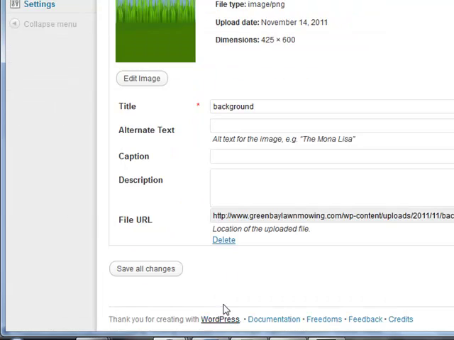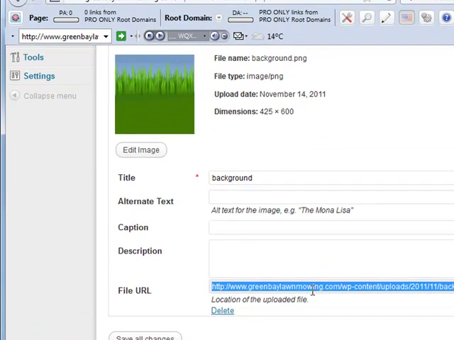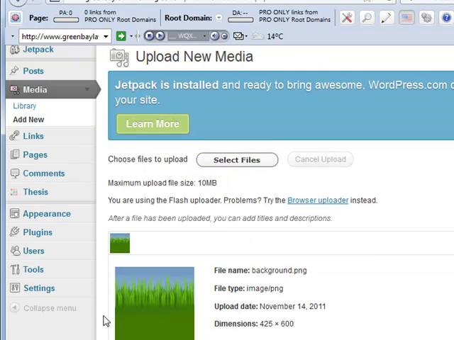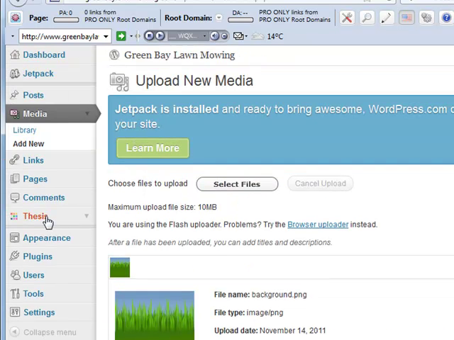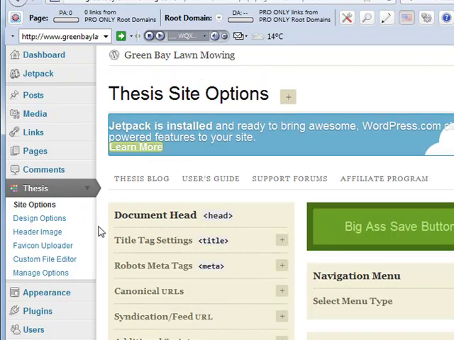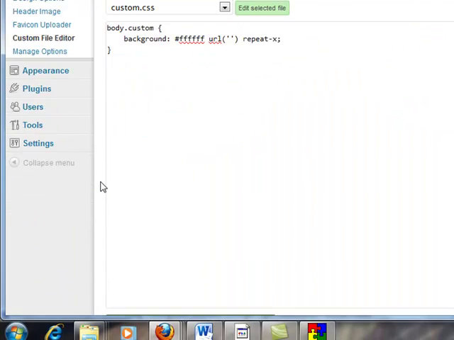So then just go down here, select the link, copy that. For me it's Control C. Then let's go into Thesis here on the left. Okay, and now we're going to go into our custom file editor. So I've already been in here a little bit.